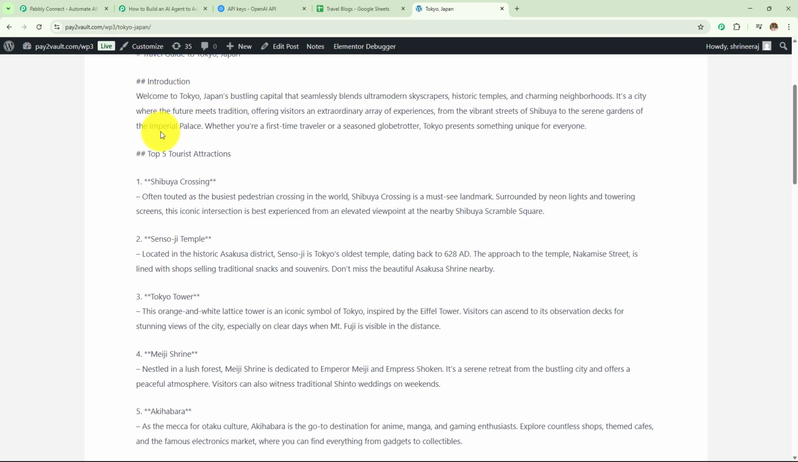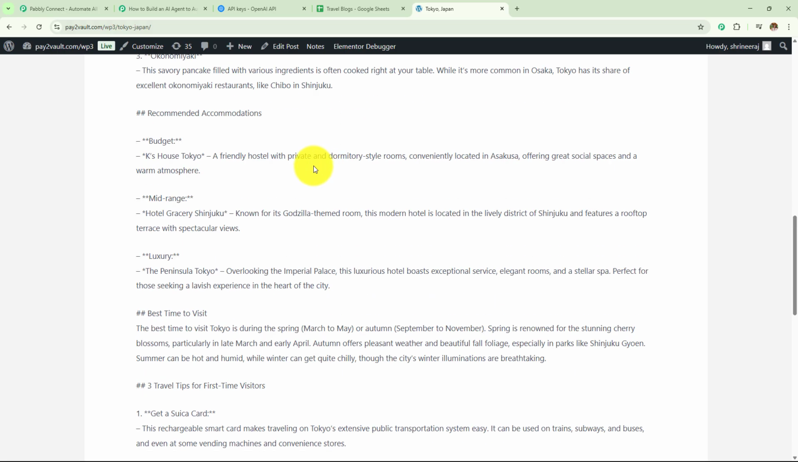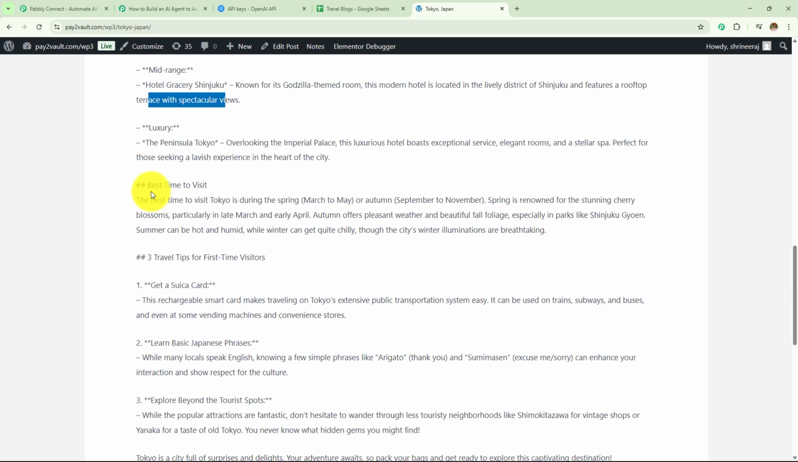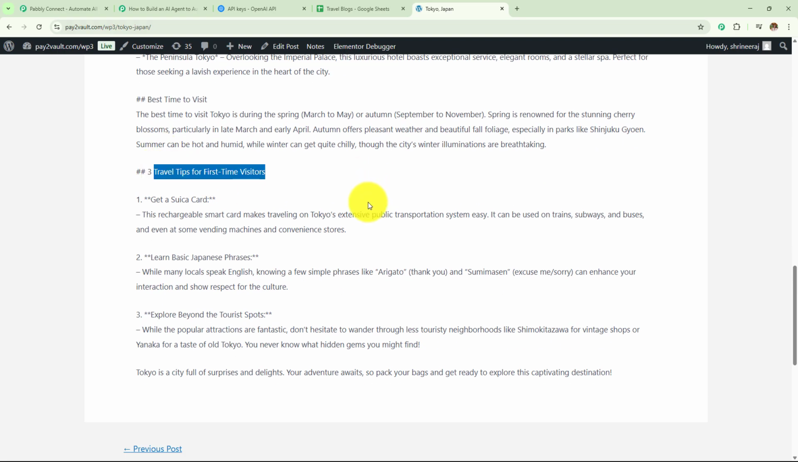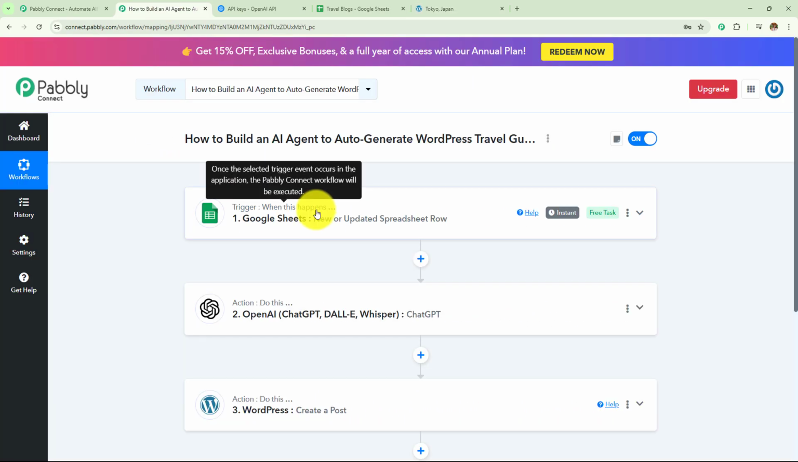We have this introduction, top 5 tourist attractions, then we have the local food, then we have the budget, luxury, best time to visit, and 3 travel tips for first time visitors. So this is how this automation workflow is going to run. And now to learn how to create this, let's start creating this from the beginning.